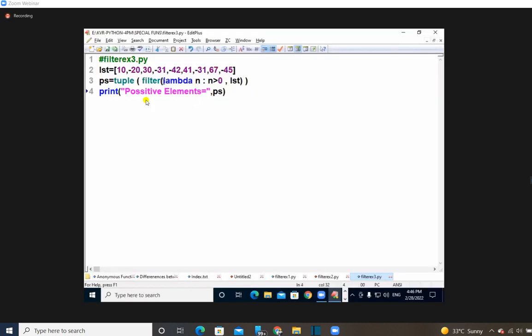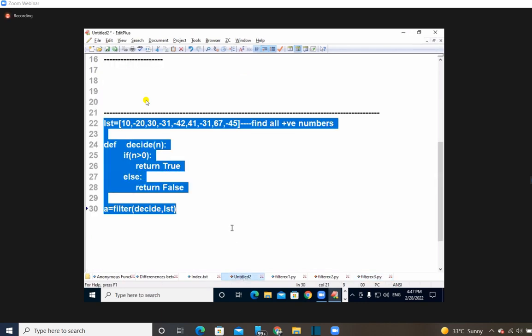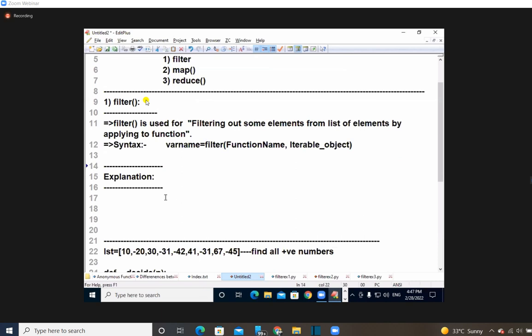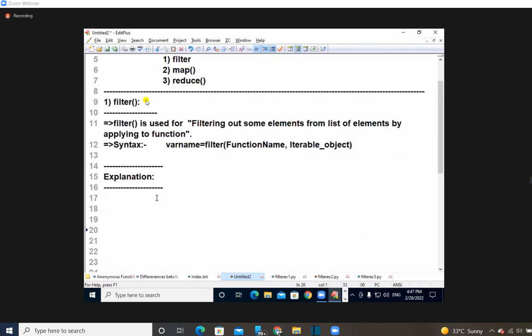So I hope so. Inside the filter, I am writing an anonymous function. I am passing the value. If I look at the syntax here carefully, the function name can be a normal function or an anonymous function. The iterable object can be a tuple type or set type or any kind of iterable object. That function is going to return either true or false. If it is true, the element is filtered. If it is false, the element is neglected. So dear students who are online, is it understandable? If you say everybody understands, I will write the explanation here.